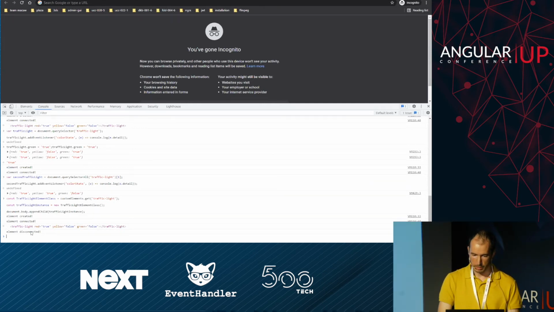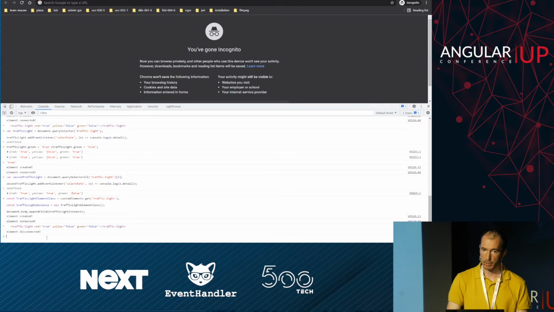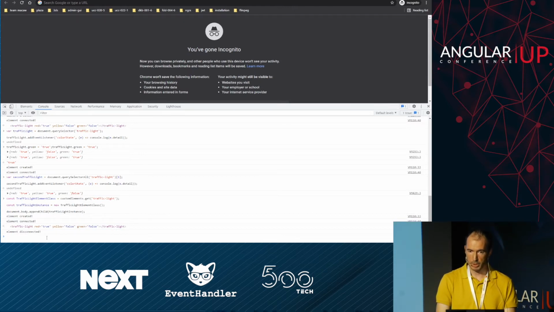So back here, now the question is, you already saw that everything works, so where is Angular in this picture? Because everything we did was with vanilla JS and everything seems to work. Do we need the framework support at all?